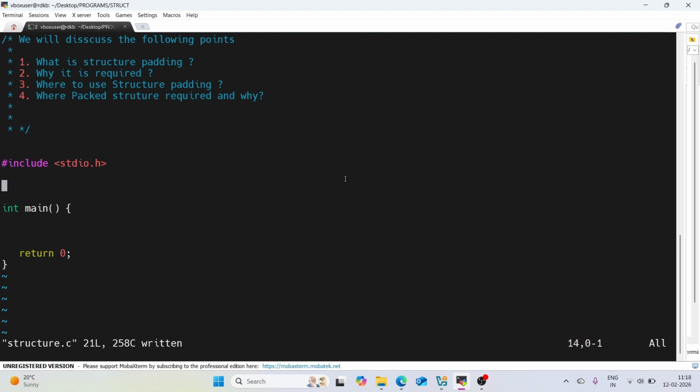So let's take a structure. We have struct A, and here I'll put char C, and I have int I. So what's the size of this structure? We have to get this first. Let's print the size of the structure.